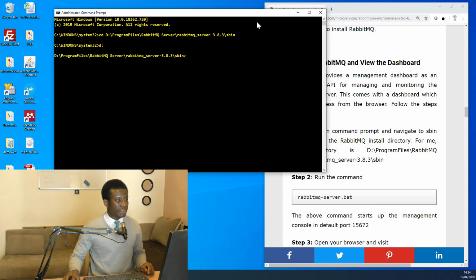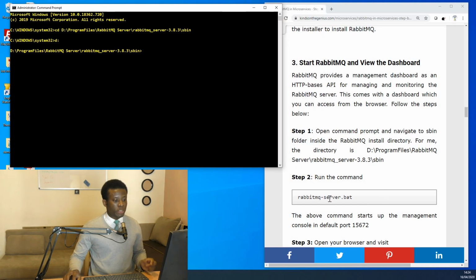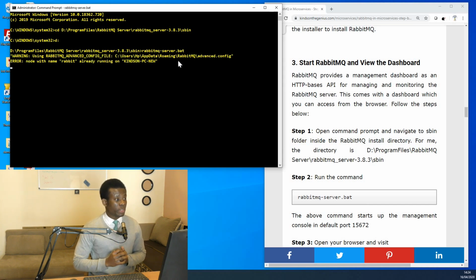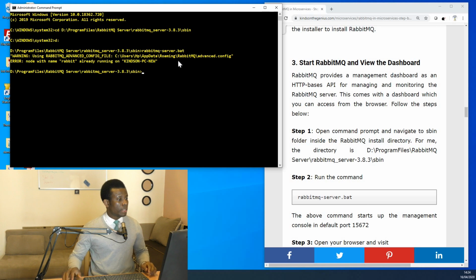So the instruction says, let's see, run the command rabbitmq-server.bat. So I'm going to hit the enter key. And hopefully this command is going to actually start up RabbitMQ.